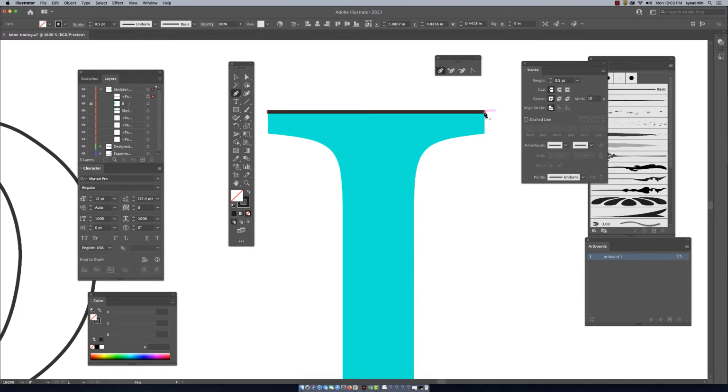So if you lose your line, this is a good thing, I lost my line. All you have to do is go back and click on that point again. Click on that anchor point. And then I'll hold down the Shift key, and there's my line back.